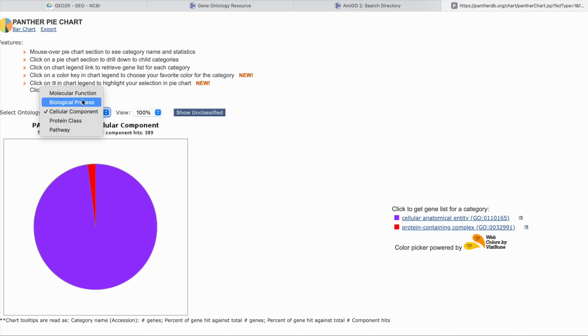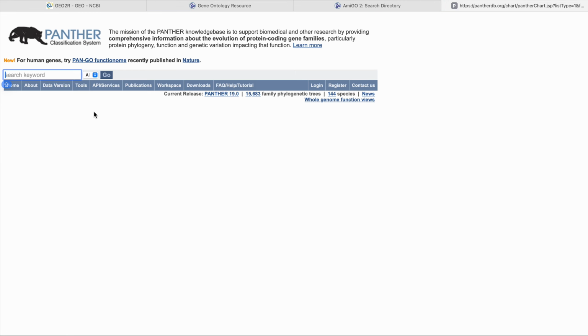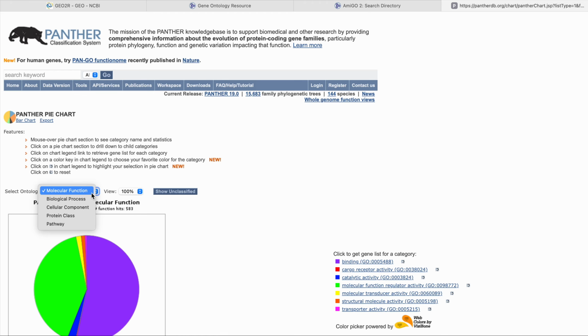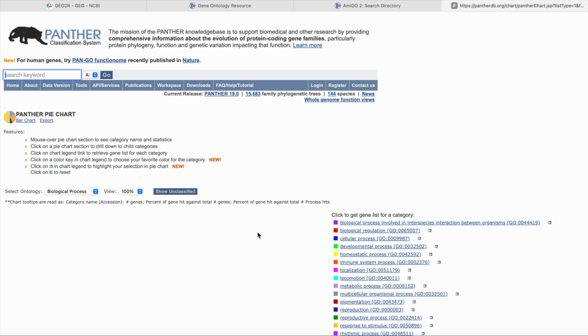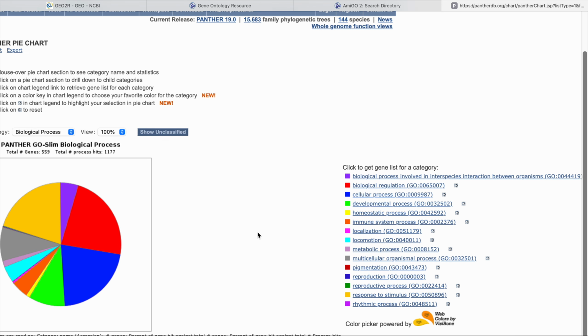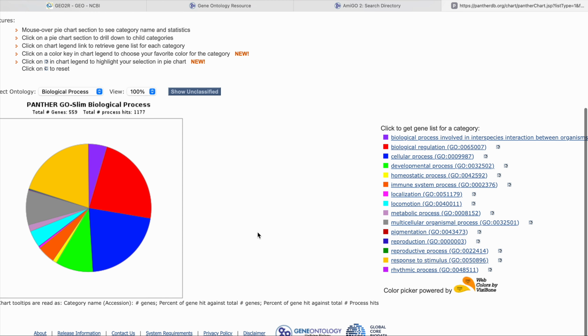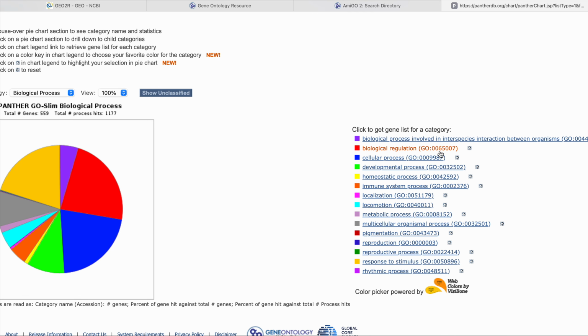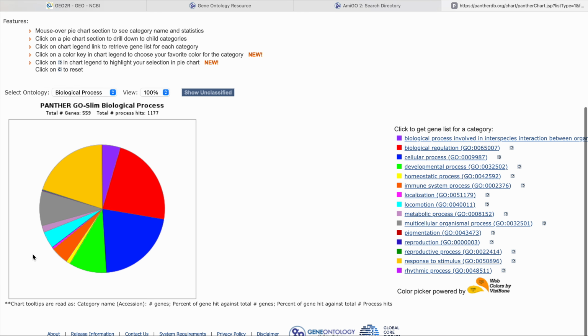So molecular function we have already looked at, I reckon. So we'll look at biological processes. So this many biological processes it is involved in. Unclassified we have already filtered out. Now you can see which biological processes it is involved in: cellular process, developmental process, homeostasis process. And that particular color corresponds to how much of a percentage it is in there.